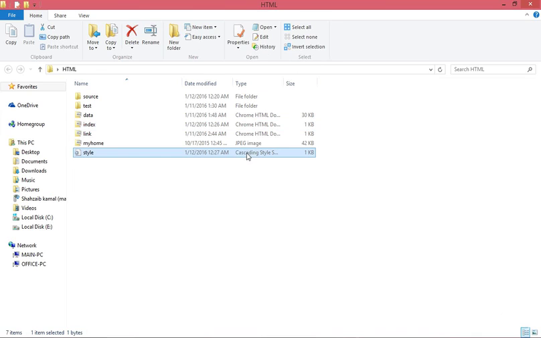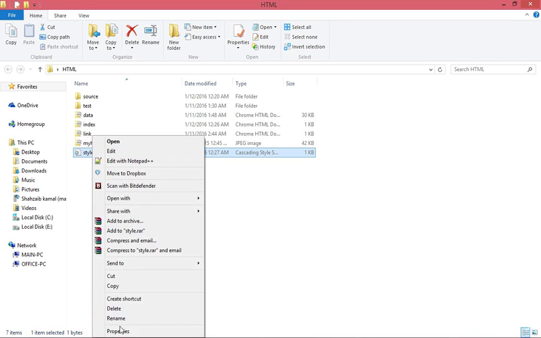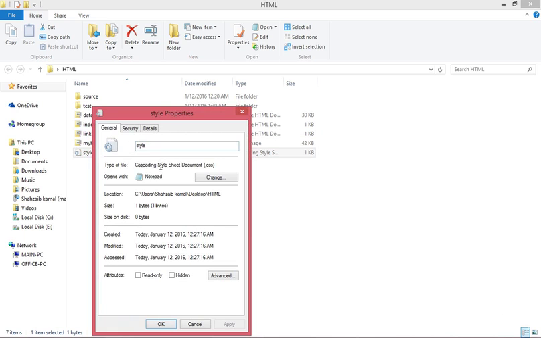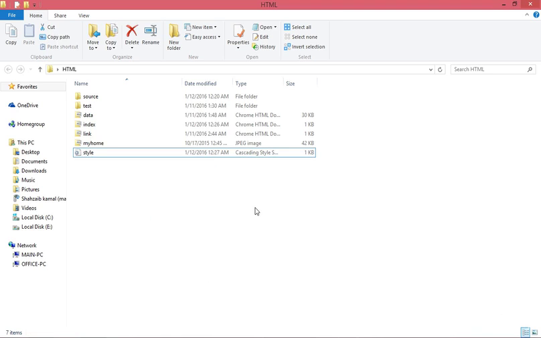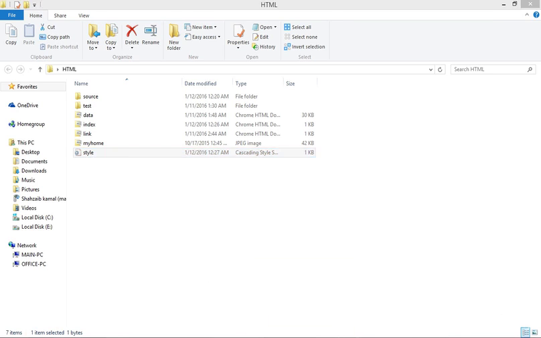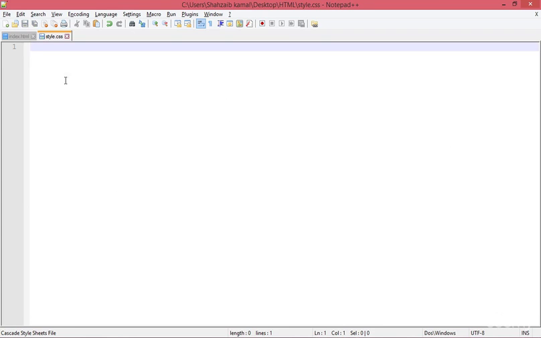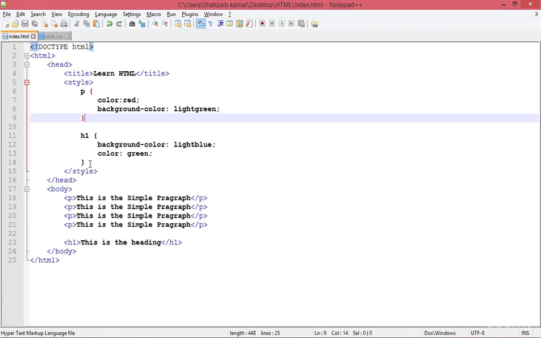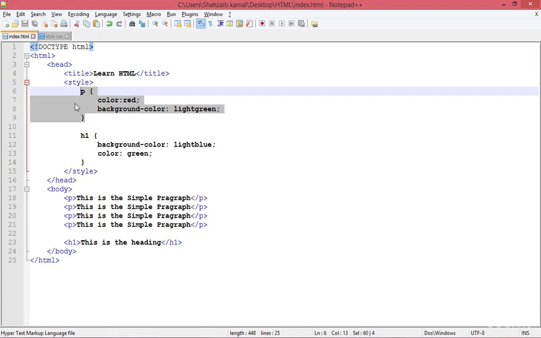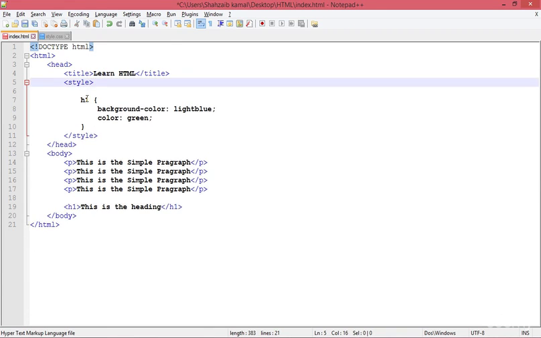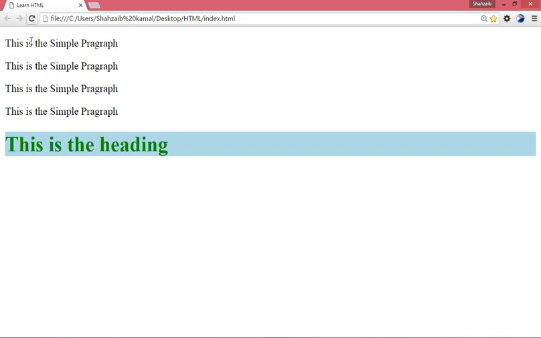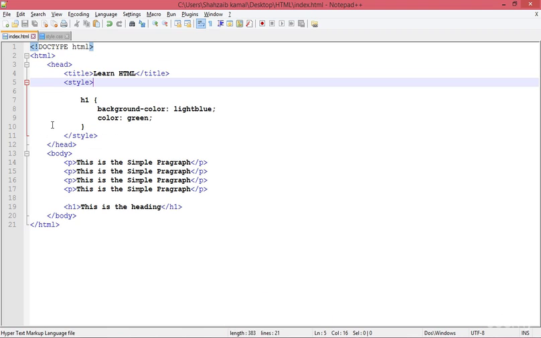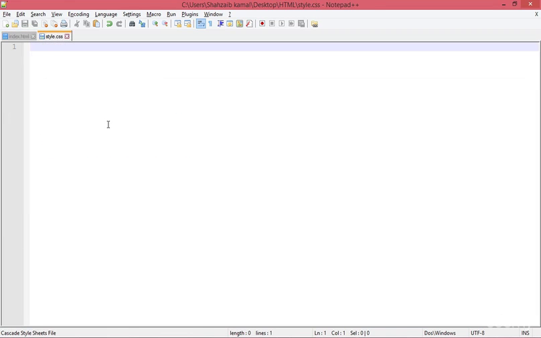You can see that the tab says cascading style sheet, and you can see this cascading style sheet document .css. What to do after the creation of this file, style.css? Go there and cut the whole thing. I'm cutting the p. Now when I cut the p and save and go back to the browser and refresh, p has no style. I'm going to paste the p tag in the style.css.